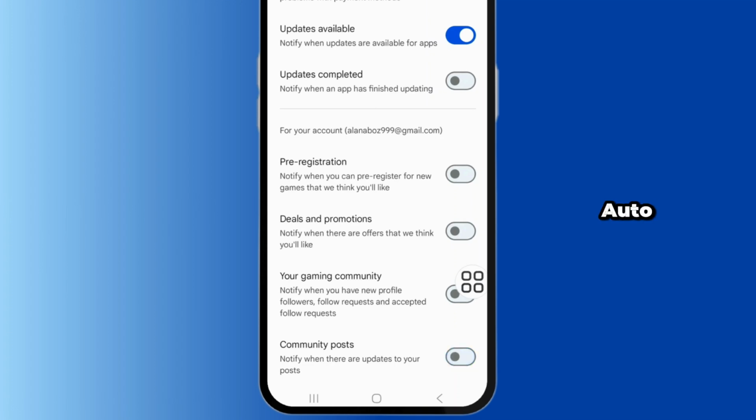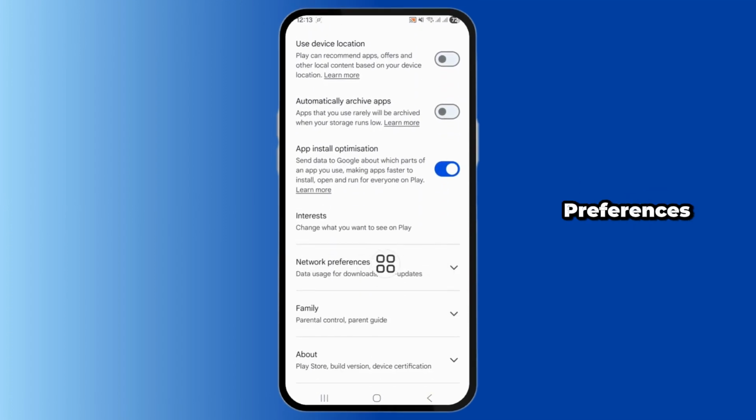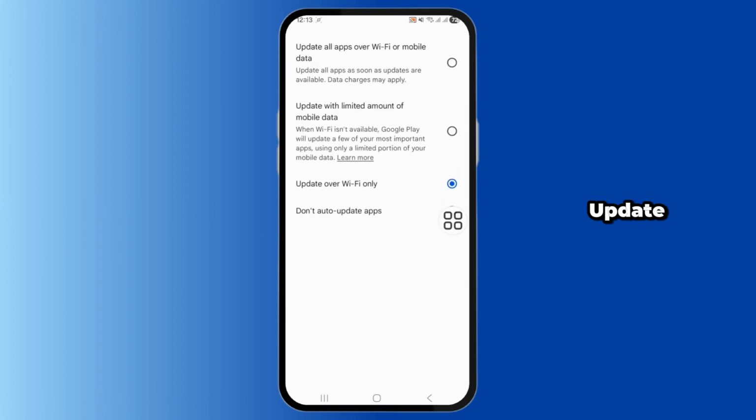Next, you want to disable Auto Update apps. For that, while on your settings, tap on Network Preferences, then tap Auto Update Apps. Here you want to choose Don't Auto Update Apps or Over Wi-Fi Only. Auto updates can drain both battery and data.